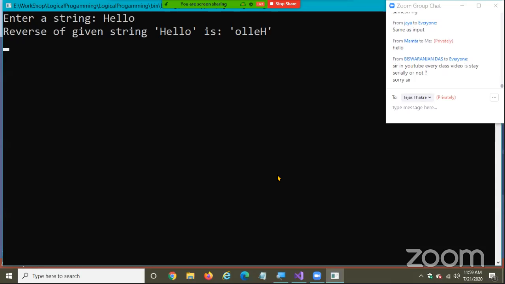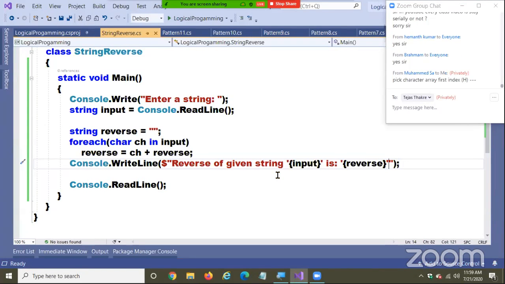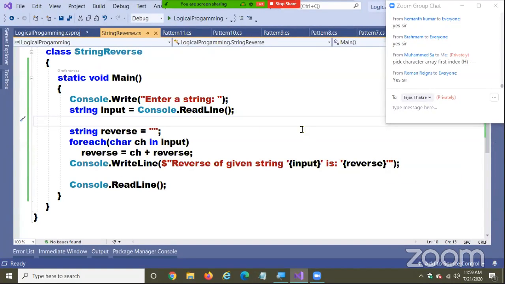So you can say reverse of the given string is. Got it? I did not understand what you're asking, Muhammad.